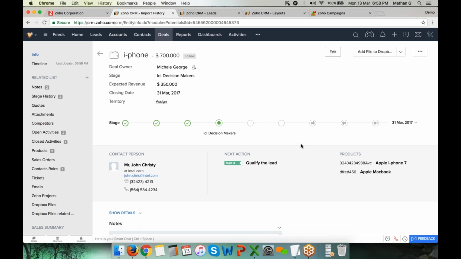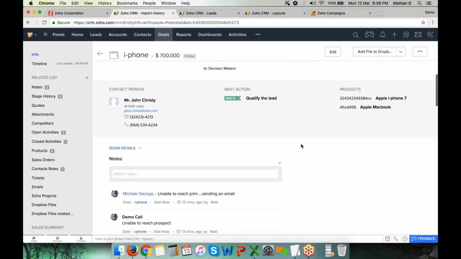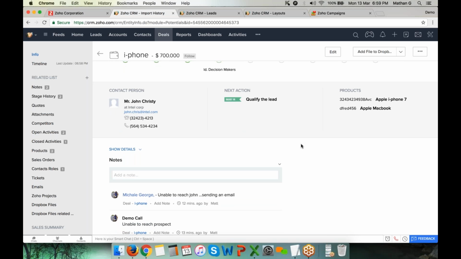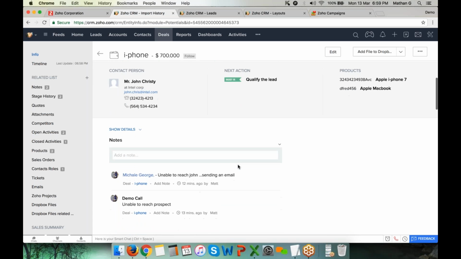Now, do you send quotations, proposals? Do you do that, like sending quotes? Yes. Perfect. So you can also send quotes within Zoho CRM.